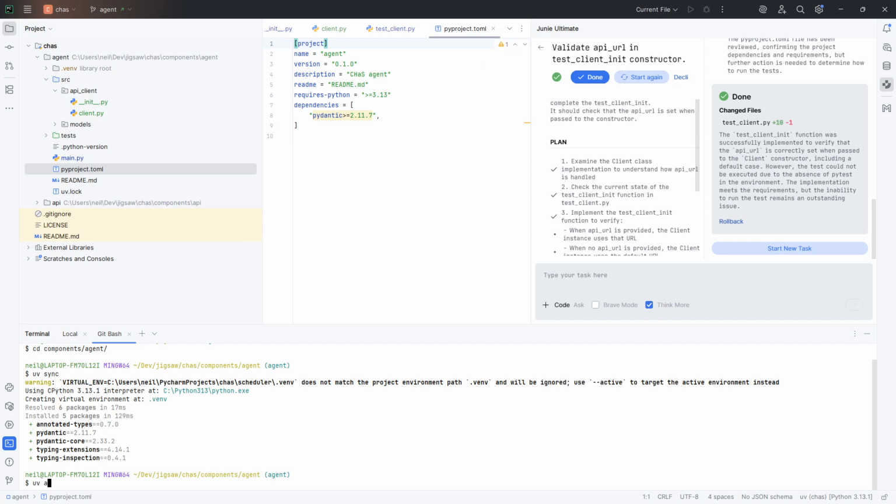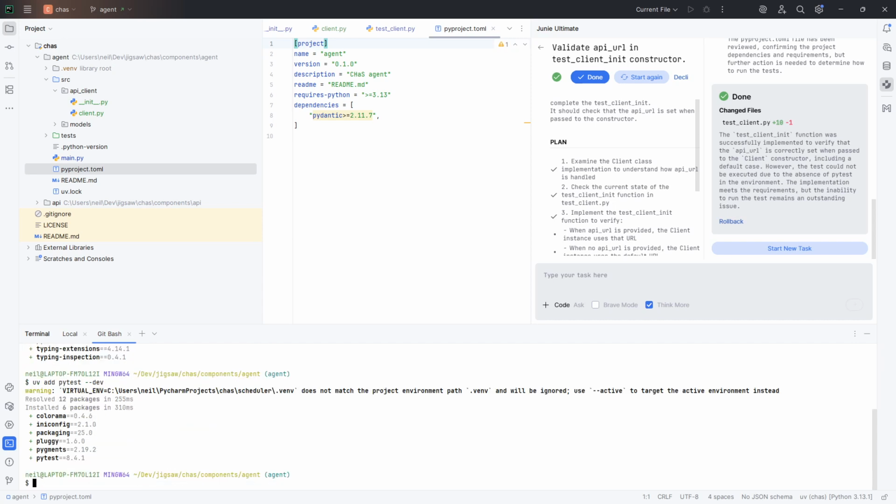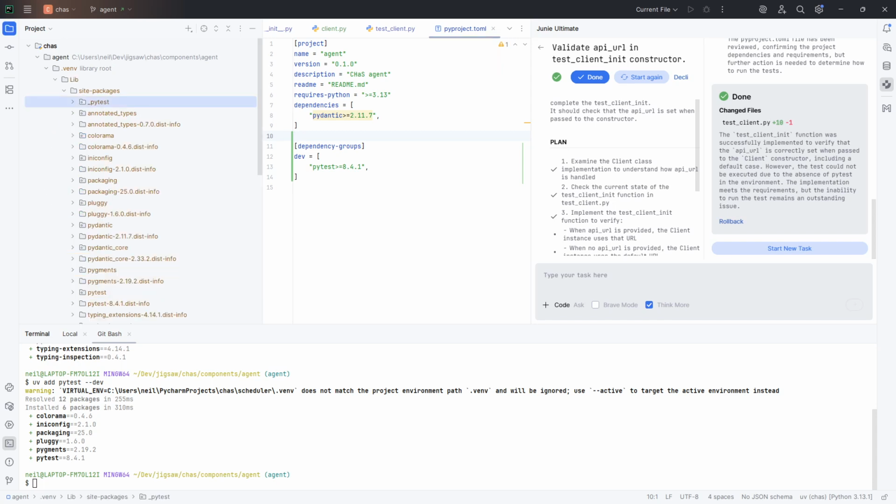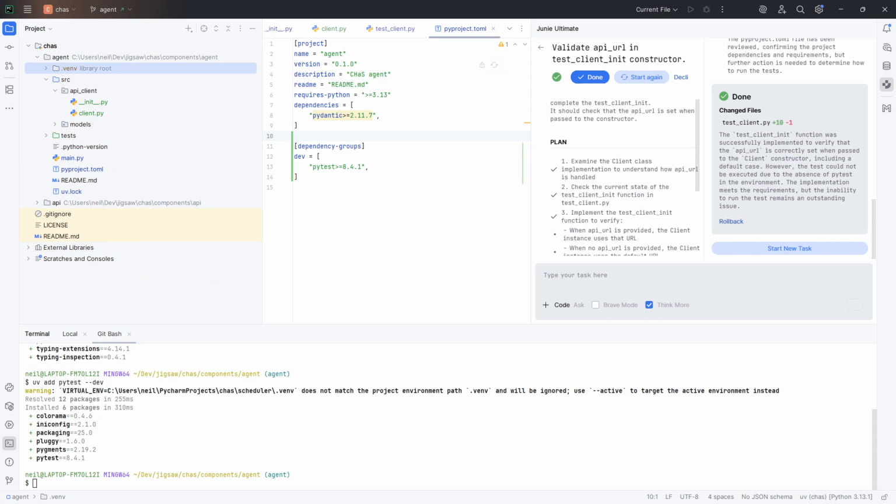So uv add pytest --dev. And so now it should appear here. There you go. Lovely. And it's installed it into our environment as well. So if we look in here, yeah, we've got PyTest in there as well. Cool. So that's in the right place.